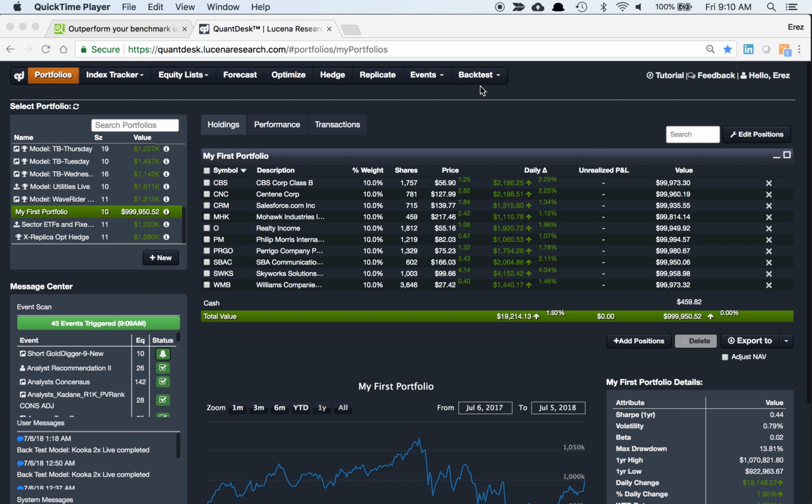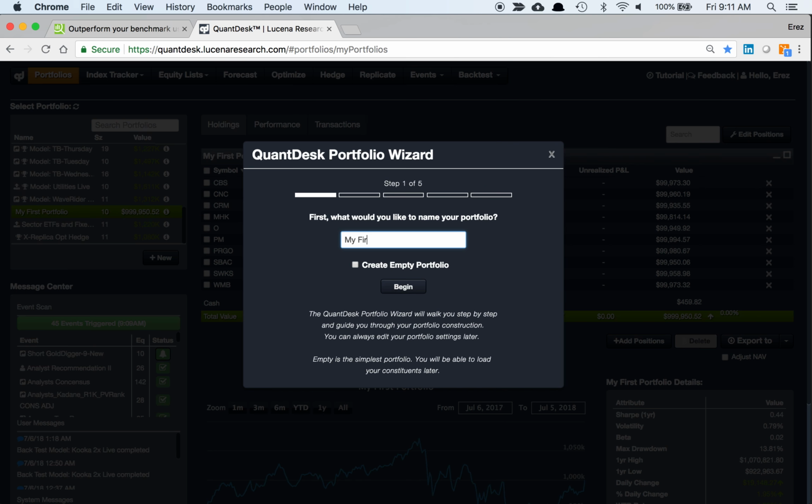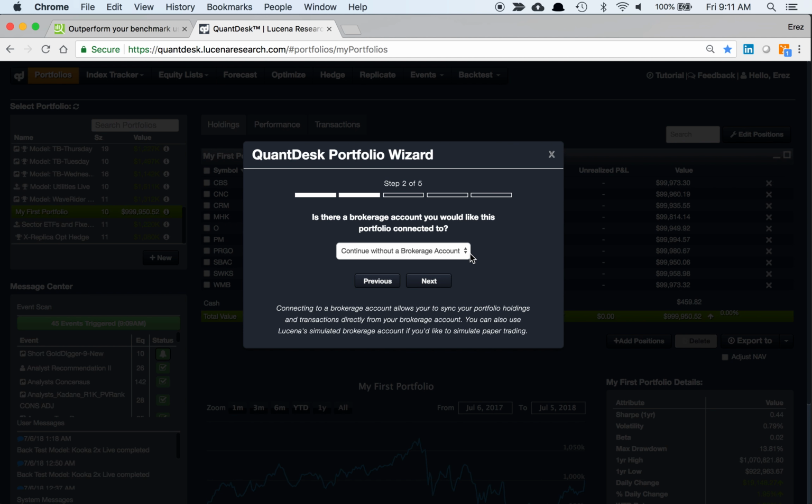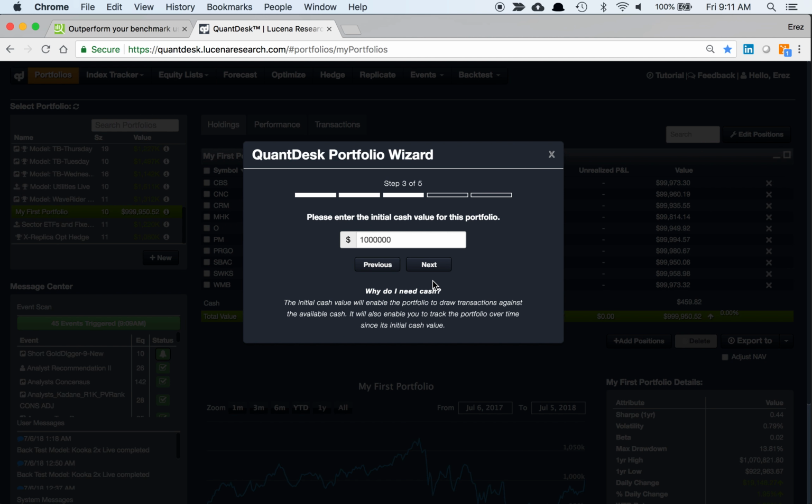Let's go ahead and create our first portfolio. You can see I already made one prior called my first portfolio. Let's make a new one just so we can get going. Clicking on the new option in the portfolio menu gives us the option to enter a portfolio name. Let's call it my first portfolio 1. And then you go through a step-by-step process. We can connect the portfolio to a brokerage account or continue without a brokerage account. Let's pick that option.